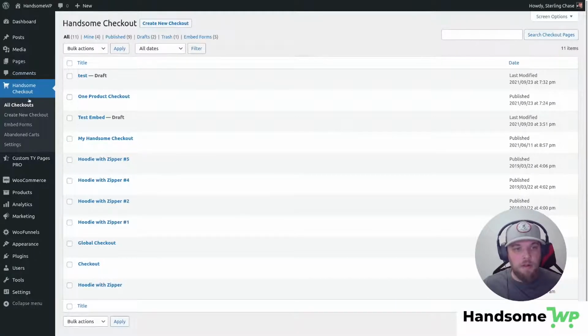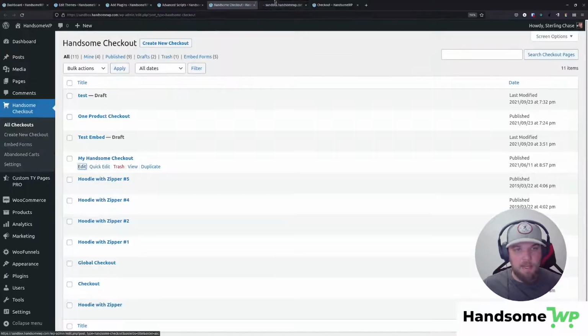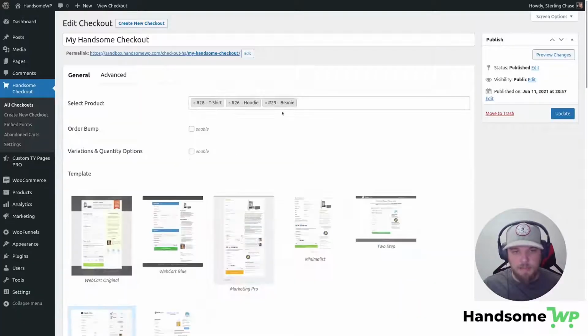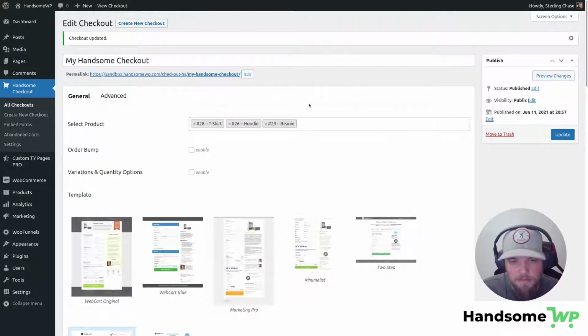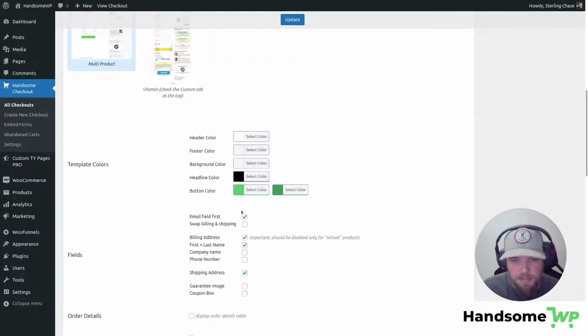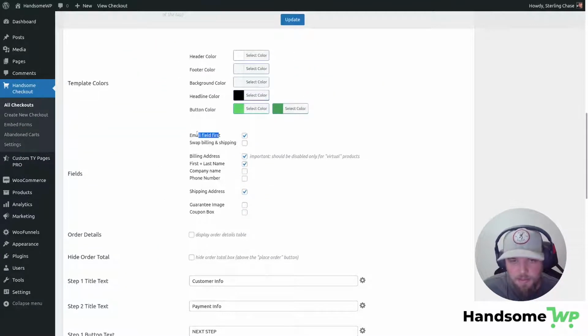So here we are on all our checkouts. Let's go to the My Handsome checkout. This is our demo checkout we've been looking at. So here I am on the back end of My Handsome checkout. If I scroll down, you can see that I have my email set to be the first field. I can swap my billing and shipping if I want. I can enable my billing address if I want just by checking this box.